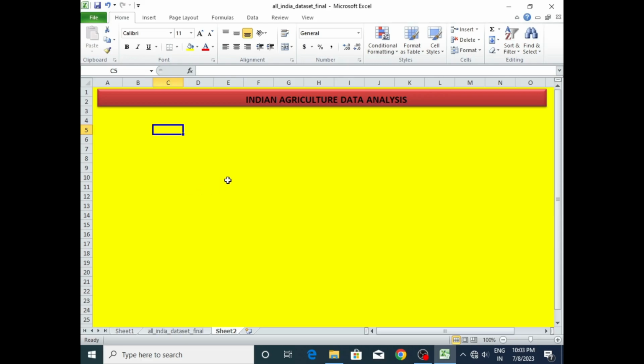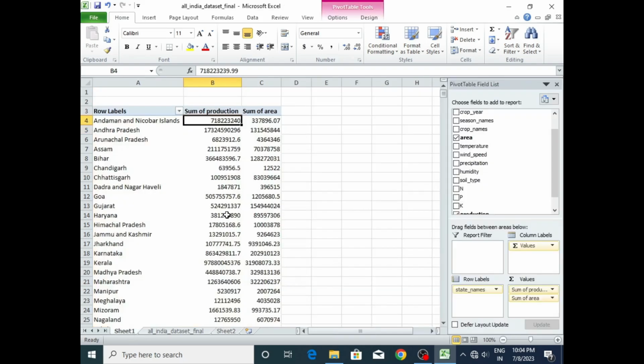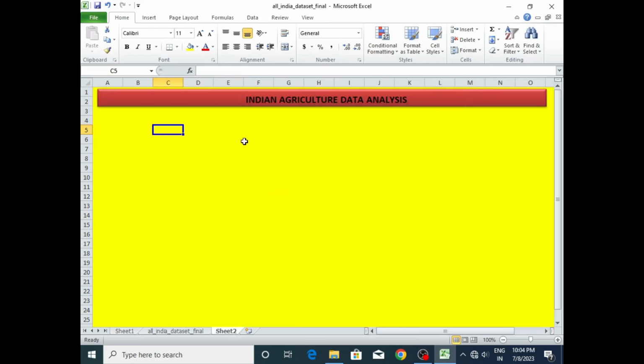Now for that, what are the values we need here? For that, we need to connect. We need to connect to this sheet, either this sheet or this one, extract what we want from here, and paste it here. How will we do it?